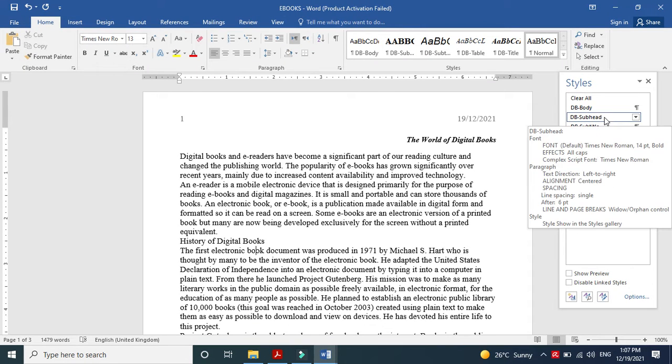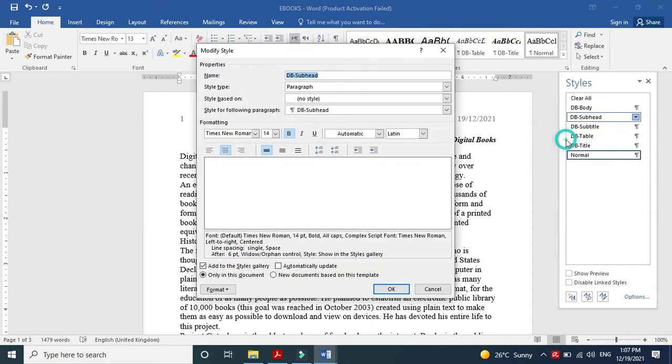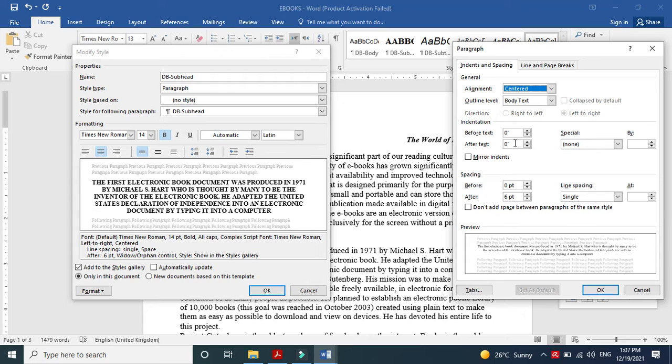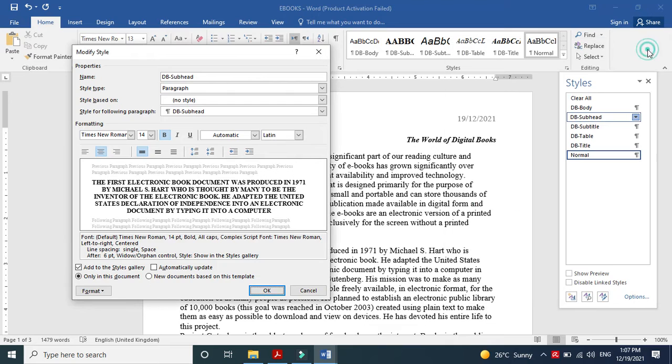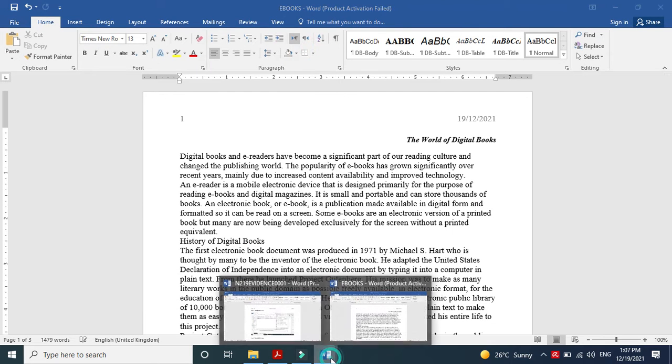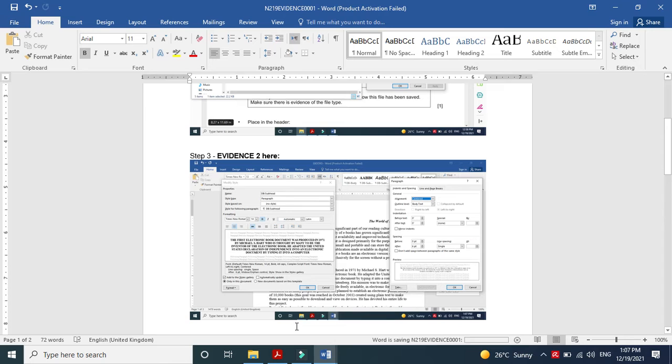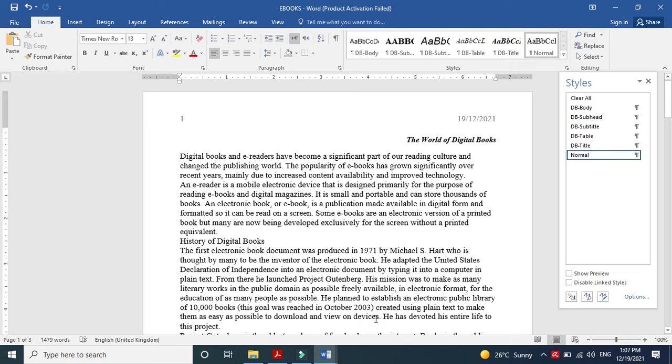So subhead, right click on subhead, click on modify. You can see all the specifications are given here, and we will choose paragraph also so that it will show. All caps is already here, it will show this. So print screen, go to evidence document, place it under evidence 2, save the evidence file as well as save the ebooks file.